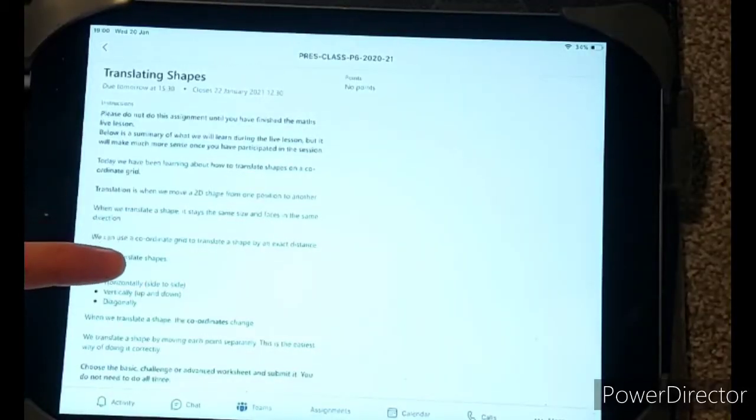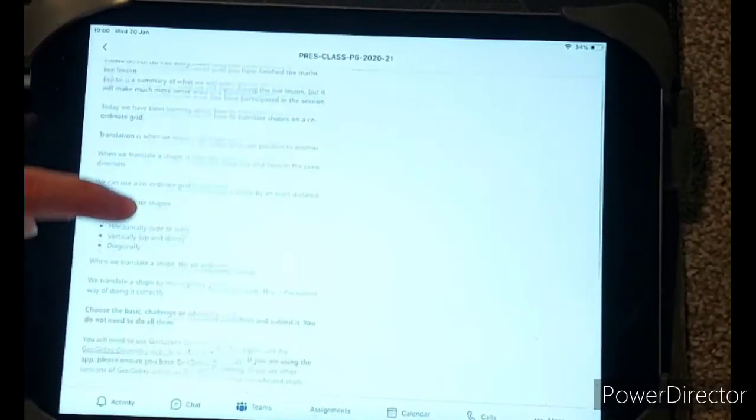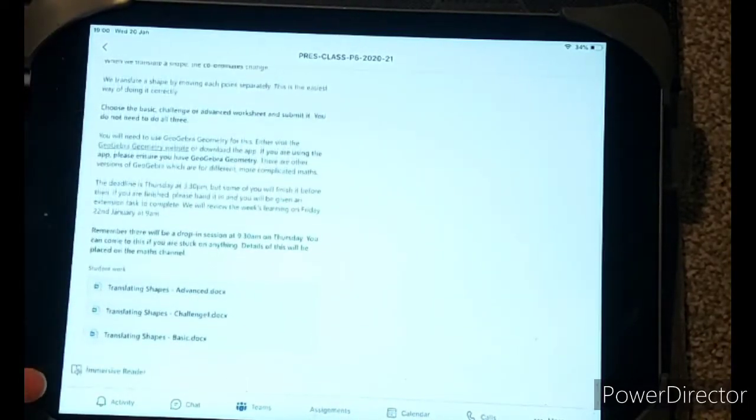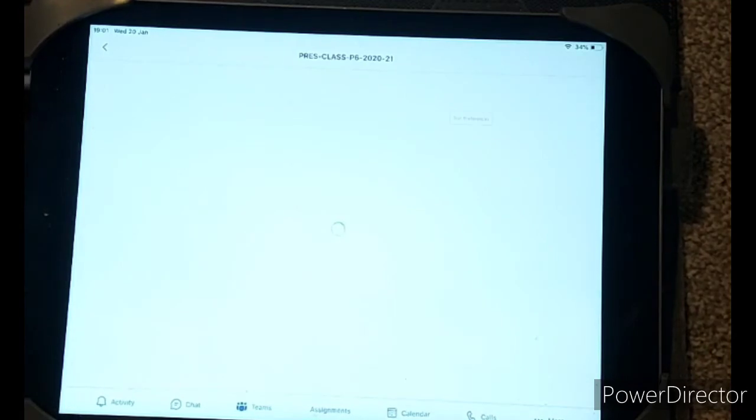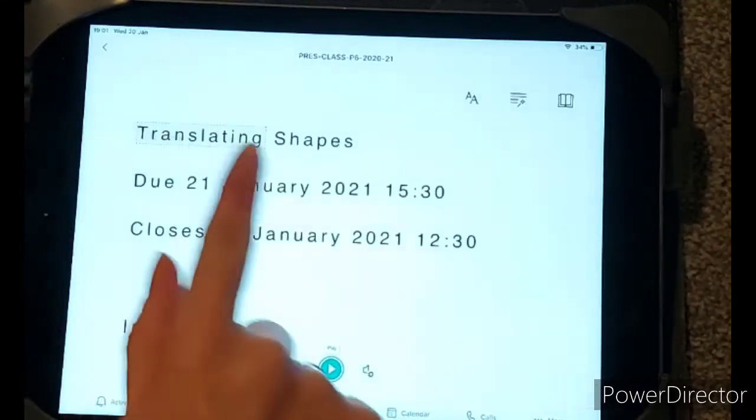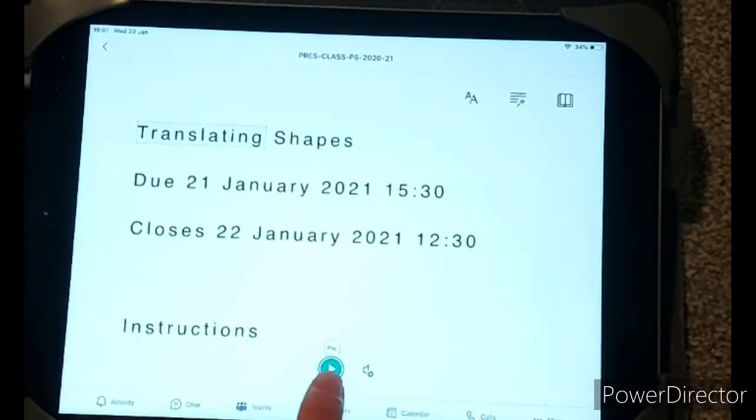Okay, so here I am in an assignment, and there's lots of text to read in the instructions. So what I want to do is go all the way down to the bottom and find this Immersive Reader symbol here in the purple and click on that, and it will open up the Immersive Reader and it will start to read the assignment for me.